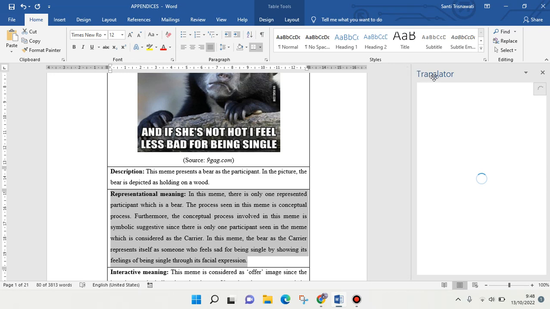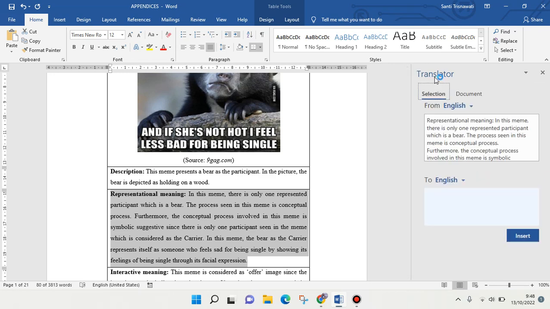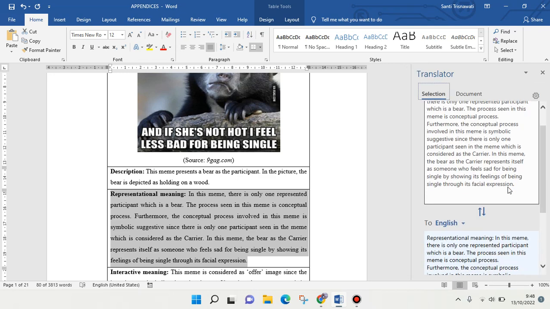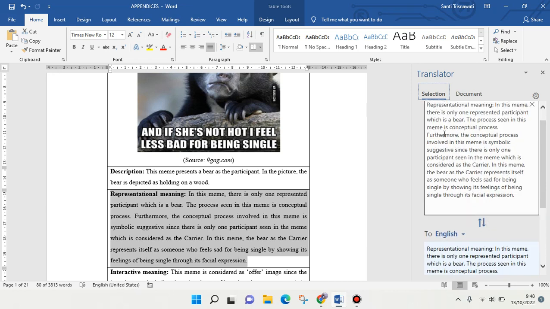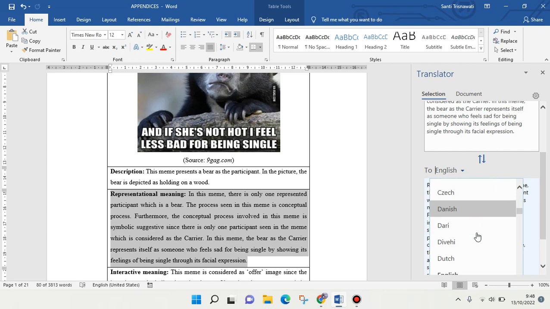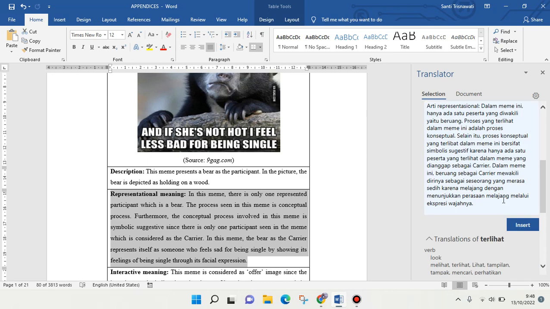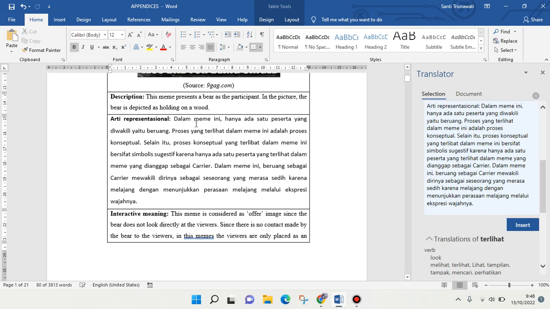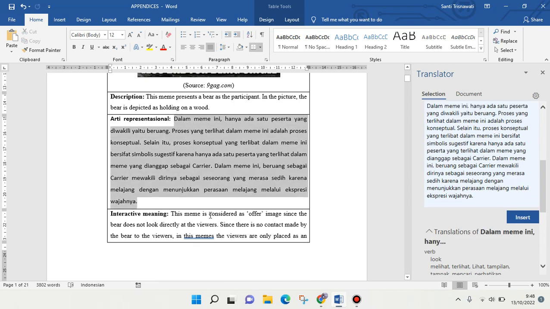So this is the translator panel. Here you can choose the language to translate from English, for example, to Bahasa Indonesia, which is my own language. I'm going to find it in here, Indonesian. Okay, so here just click on insert, and after that the translated text will be added and will replace the original one like this.